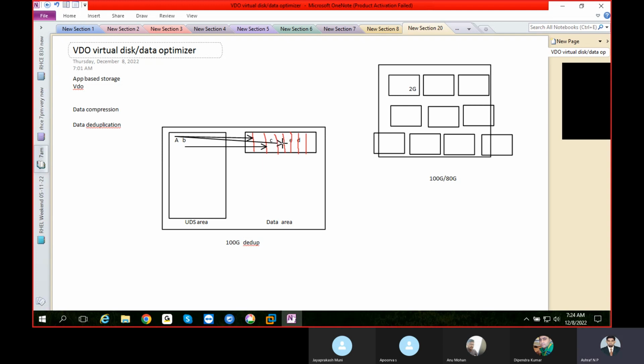This is the idea used for it. Same way, B is again referred to. B is referring here. So for referring, space is not required.